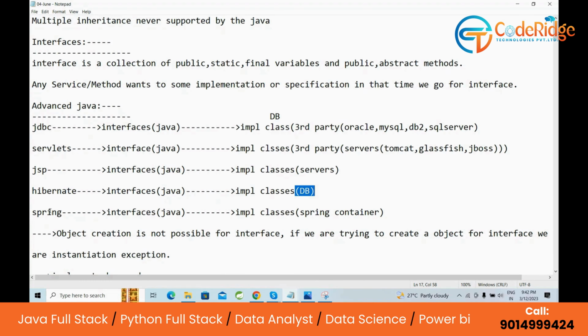Next coming to Spring. Nowadays everybody is focusing on Spring Boot, not only Spring. Spring Boot is also internally using Spring only. So that's why I will explain Spring also. No need to worry. Okay, I will explain Spring also.